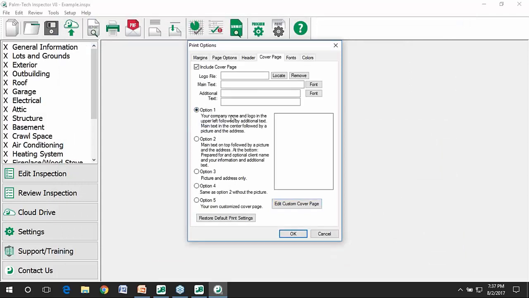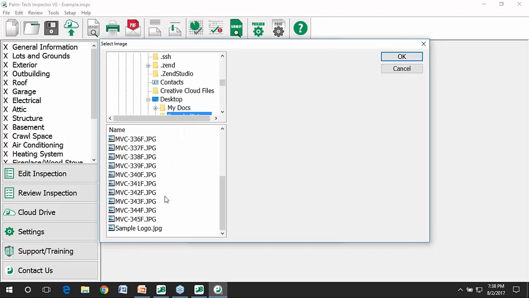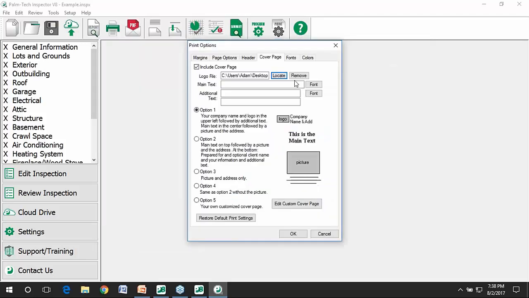And there's a couple different options, and it gives you a quick description of each of them. And then when you select the option, you'll kind of see a preview over here. For the logo, we added it in before to show up on top of every page of the report, but not the cover page, because you might want that to look different. We don't. We want the logo to show up here. So I'm just going to click on Locate. Again, select that logo.